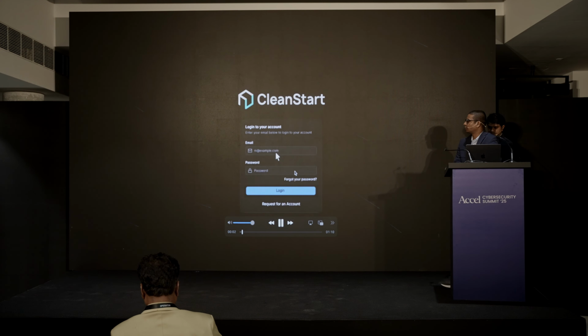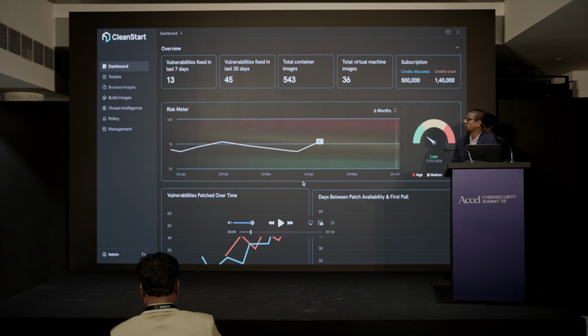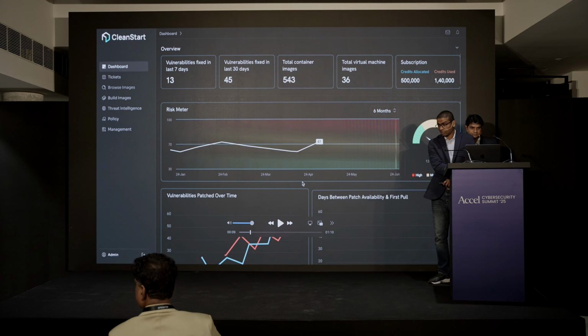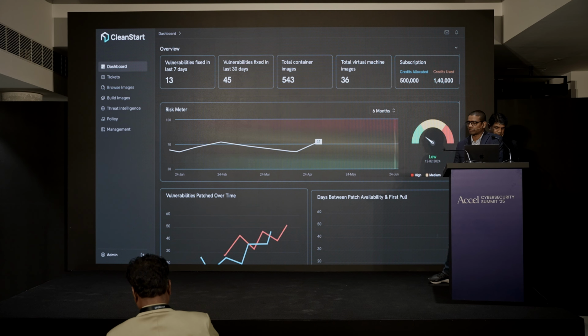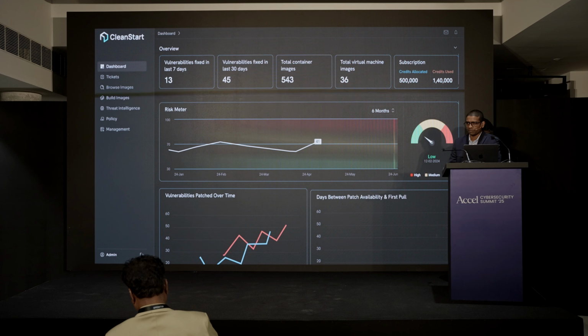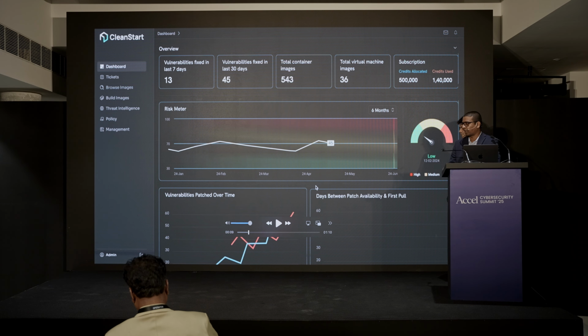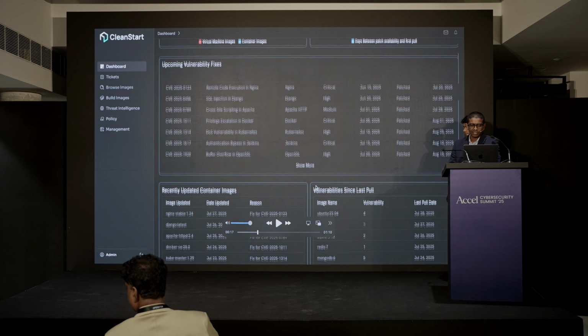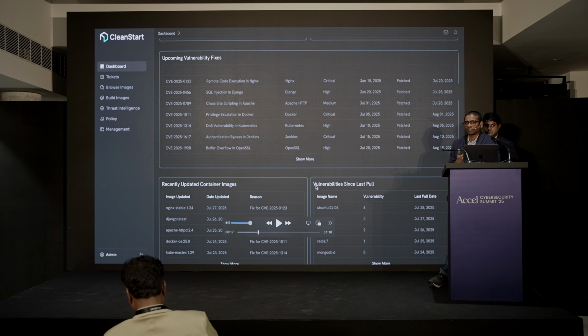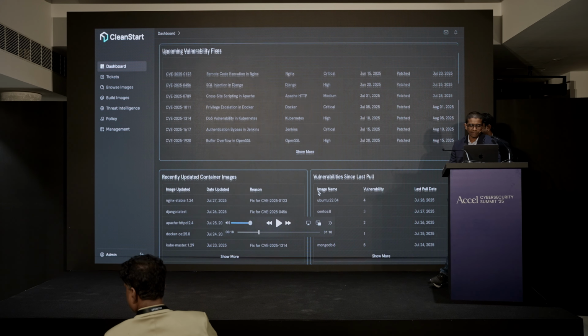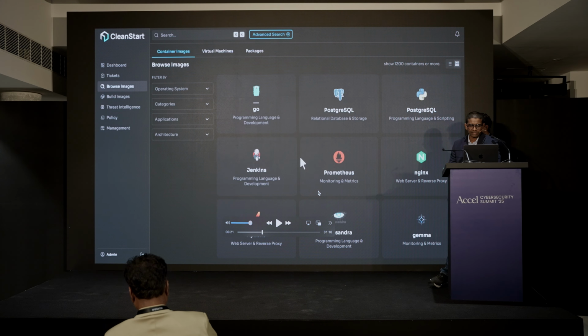So this is our portal where you will be able to log in. Once you do, you will be able to see the portal which talks about how many images we have, how many VM images we have, what is the vulnerability state, how frequently we are patching the images, and what is the state. And also you'll see when the next vulnerability fix is coming if there is something already available. And if you quickly see, this is our portal where you can browse our images.